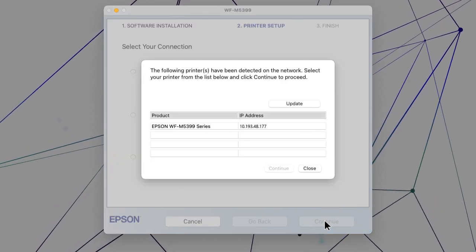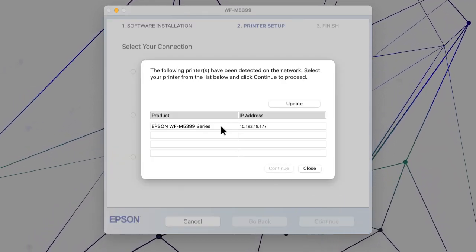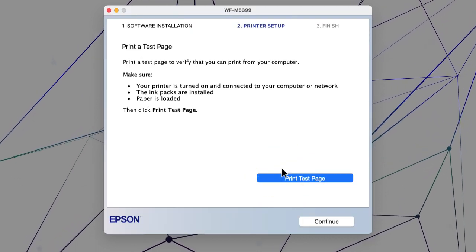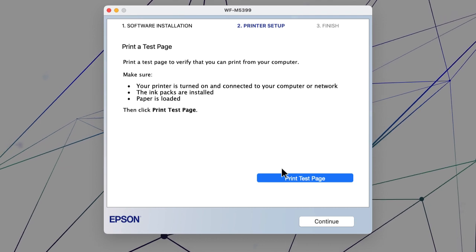When you see this screen, select your printer from the list and click Continue. Follow the rest of the on-screen instructions to finish installation.